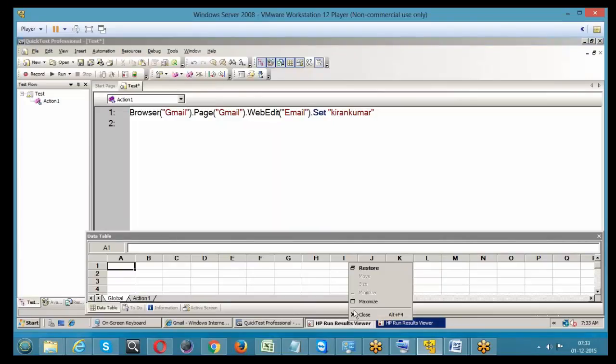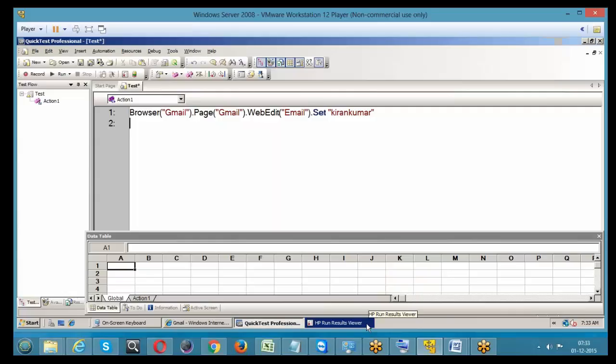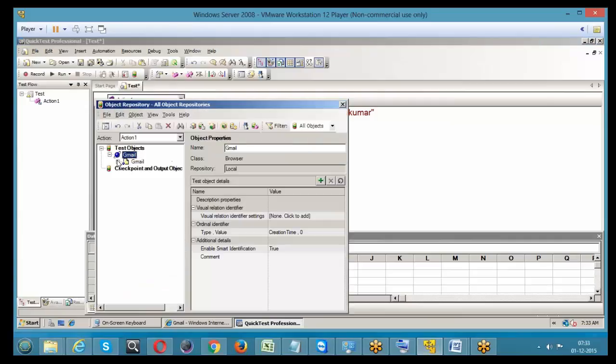Let me show you the object repository once again. It has zero information about those objects in the object repository. And I have even unchecked the XPath identifier, and let me run it.